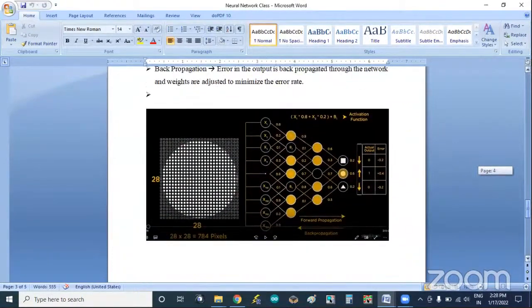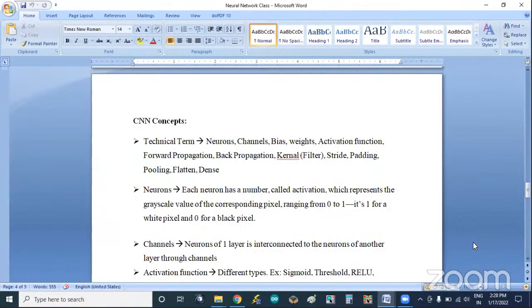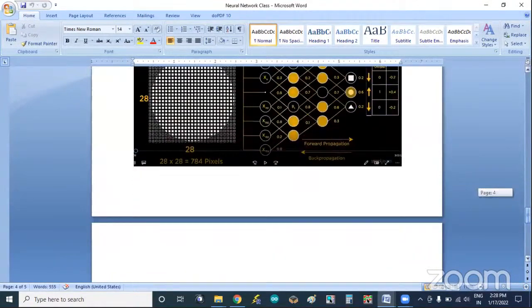Okay. So now all of you can observe this image. Now we'll see a little bit more depth in the technical concepts. Just a moment.